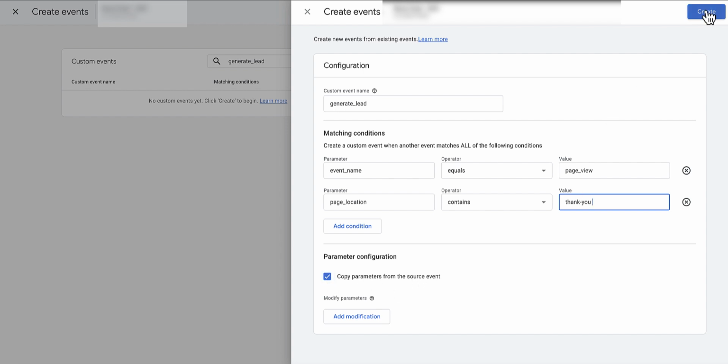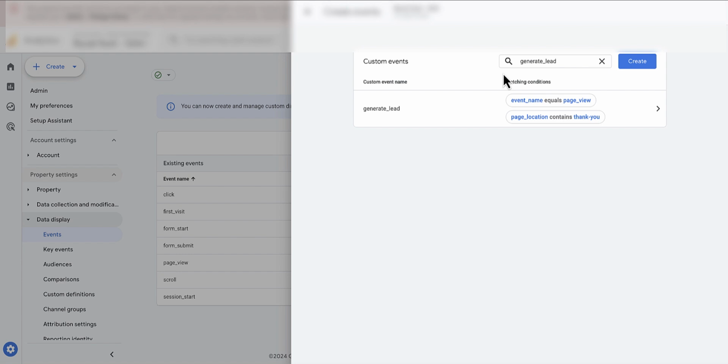And we're going to click on create. You can see that we have now created this, and you can see in here that it is called generate_lead, and our conditions are the event name as in a page view, and the page location contains thank-u. So that's our thank you page. So once people land on this, it is going to then track this as a key event.